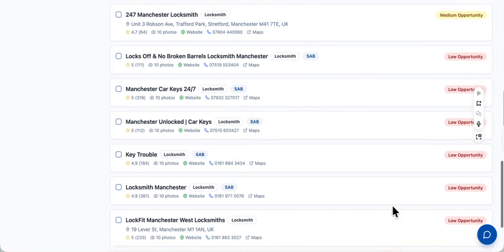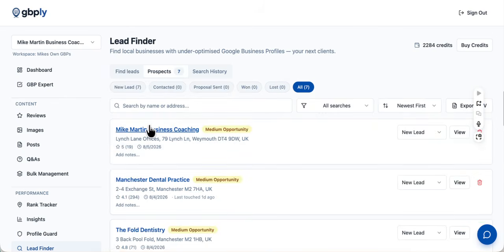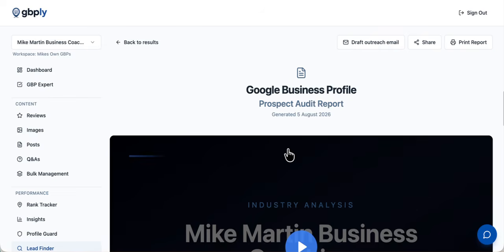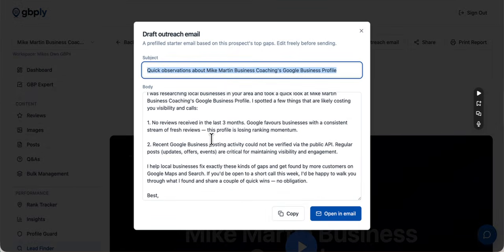But if you've got a particular client that you've got a meeting with and that you're going to actually sit down and have a conversation with, then it's great to be able to just go in and find one business, do a report on one business, then you've got a report, and then you've also got a draft email that you can send out to that particular business that's been created specifically for that client.